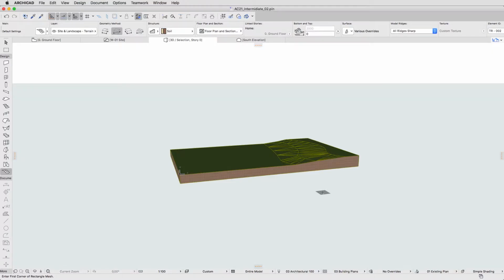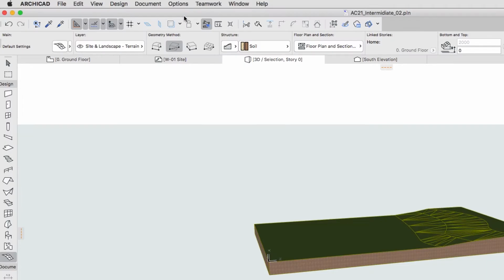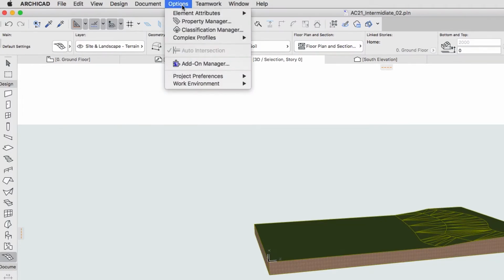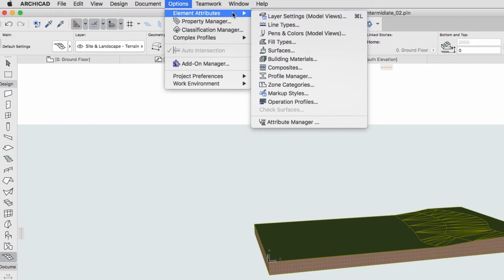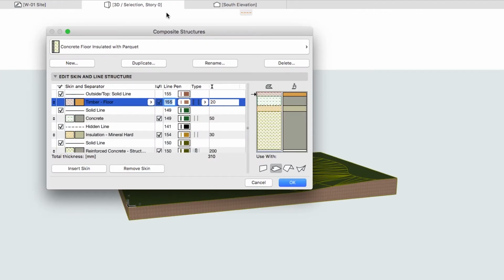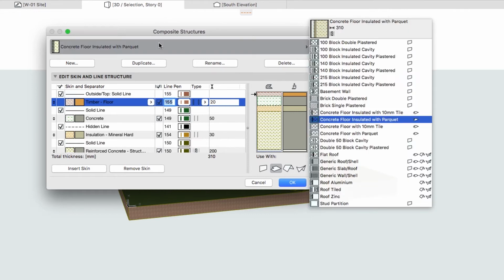Now let's create a new composite structure. Activate the options. Element Attributes. Composites menu command. Select the composite which fits the needed skin structure best. 215 block insulated cavity plastered.